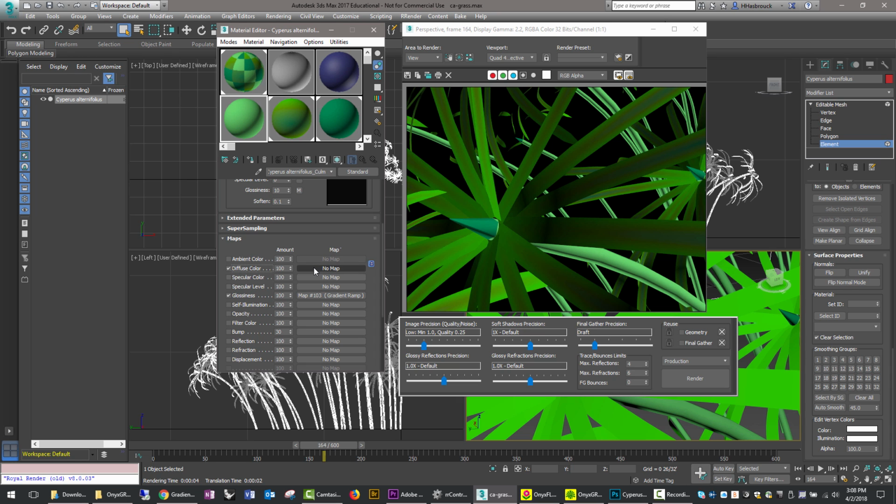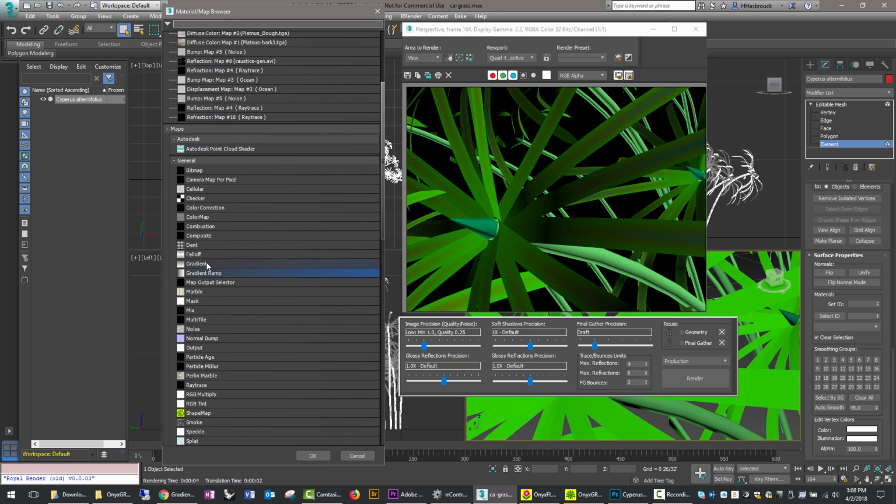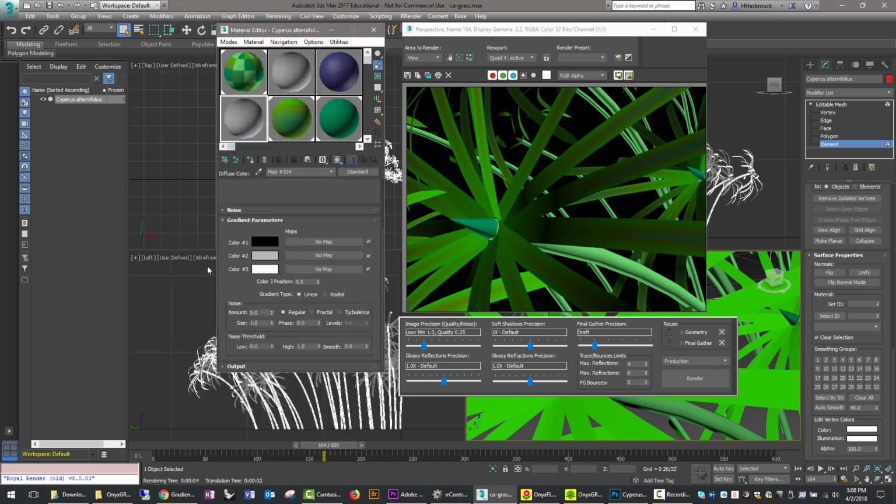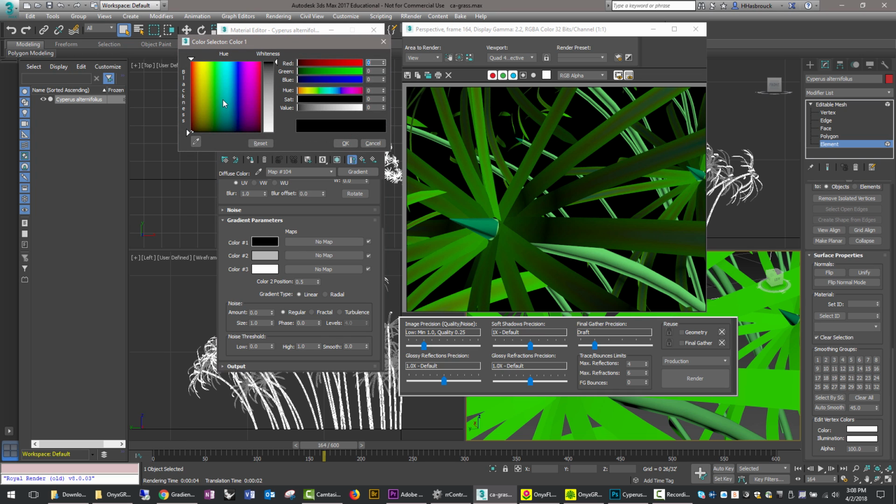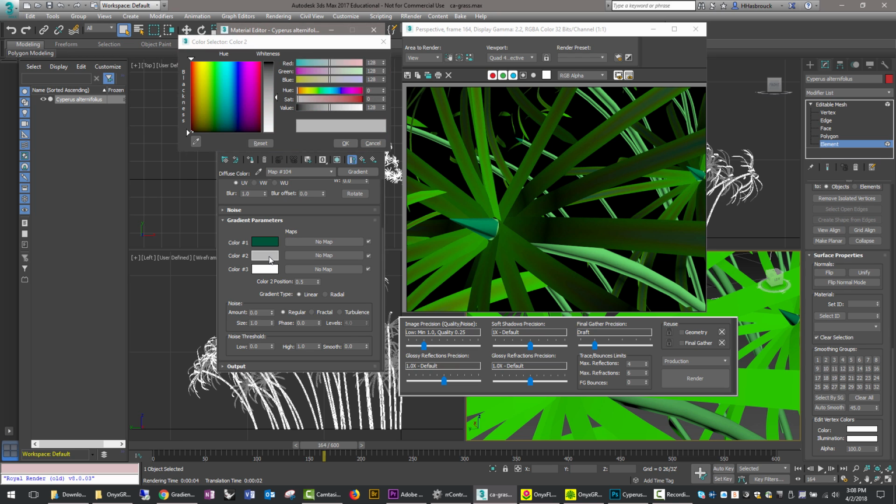We could do it with a gradient map. We could do it with noise. We can try a variety of things. Yeah, this one's not quite working out for us. All right, so we're going to set our colors again. You can see how we're attempting to change the nature of the material for the culm.